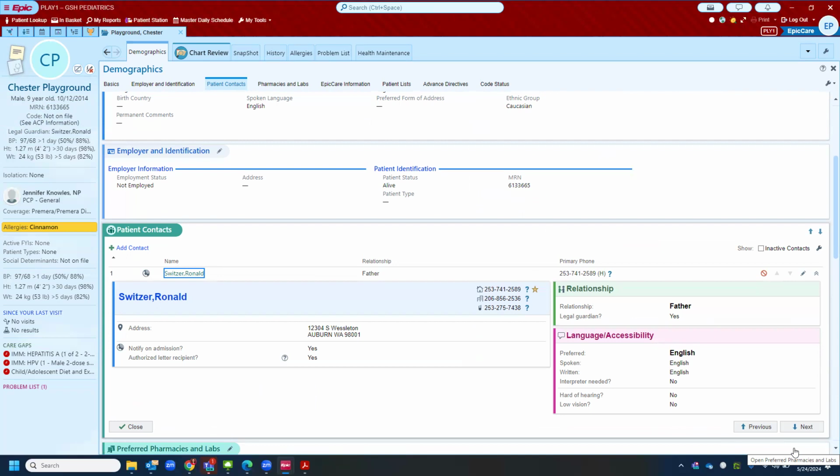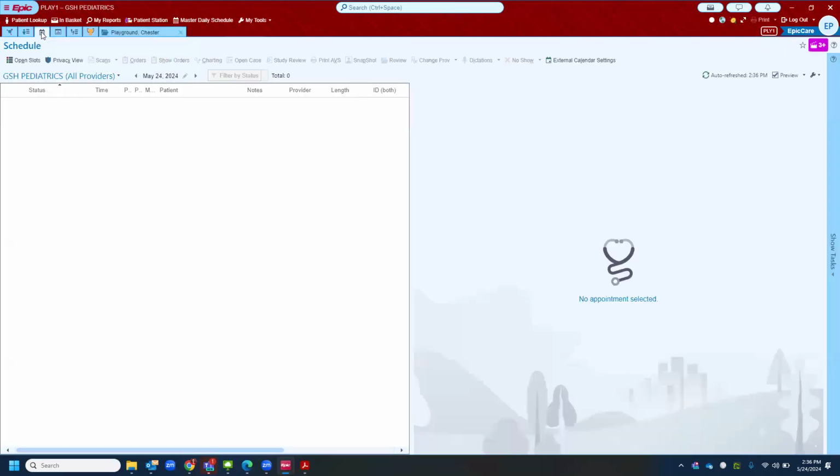Can you hover over the tabs up to the top left? Yes. Let me move this out of the way. This is a physical therapy thing, so this is going to look different. Even if you have this schedule, if you don't have appointments, you're not going to see anything there.